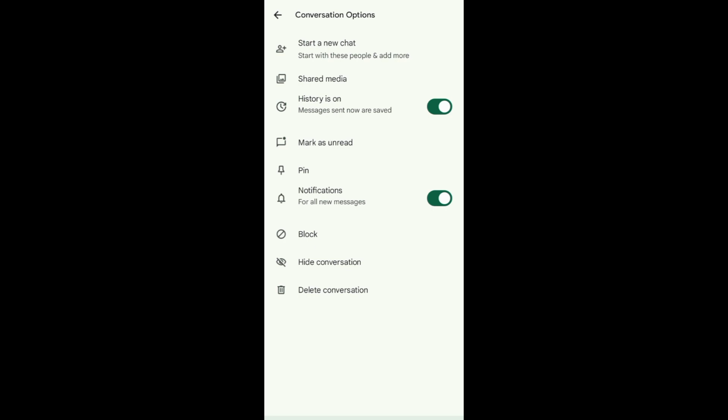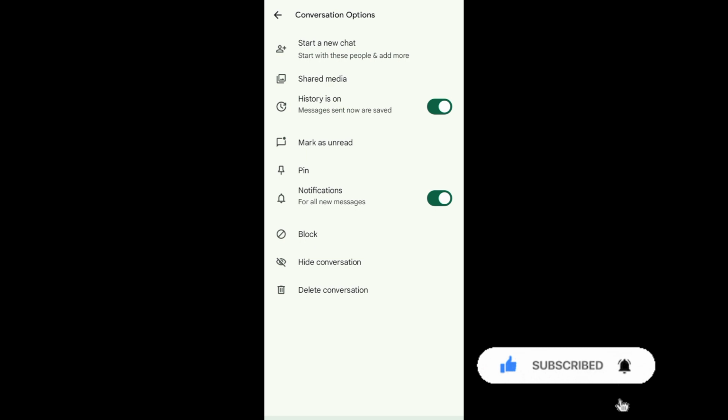You'll see from this option, block, just tap on block if you want to block this contact. Blocking someone or a contact on Google Chat means that you don't want to receive message from that person. So now just tap on block.